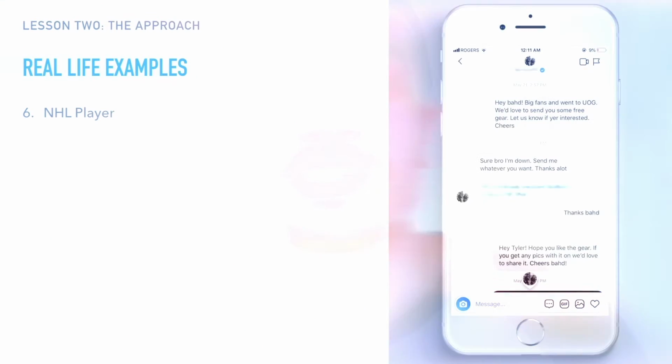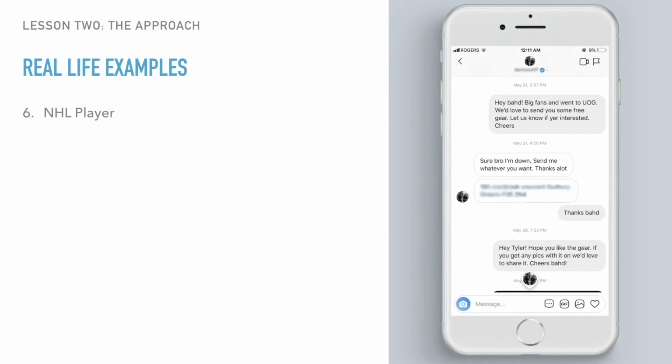Say you reach 20,000 followers on Instagram and you get some celebrities and influencers, then you'll reach a certain point where you can finally leverage that. Like some of these celebrities, it's just like, sure bro, I'm down. Send me whatever you want, thanks a lot. Like you can just tell that they don't really want to be formal about stuff like this.